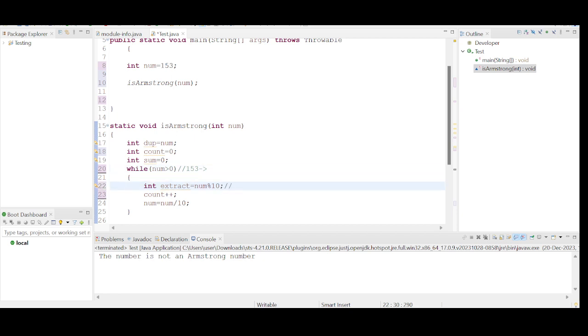And here it is going to extract. We have a variable named extract. This variable is going to evaluate the given number, which is 553, with 10. Right? So in other words, it is going to extract the last number, which is 3. After this, the value of count is going to get increased from 0 to 1, because here the number will be reduced from 153 to 15.